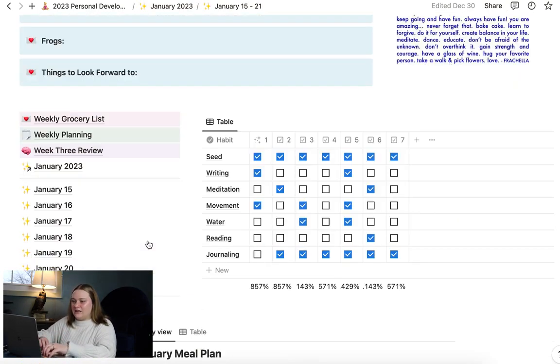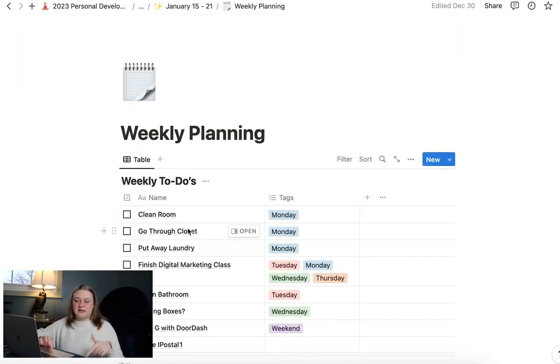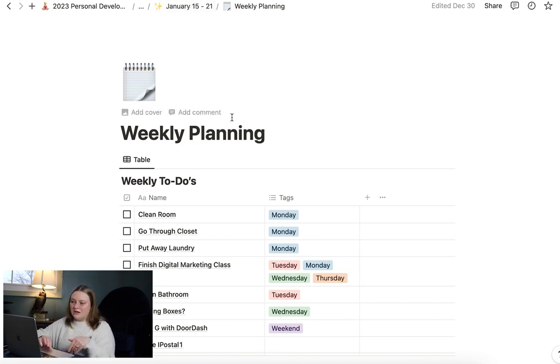And then I have a weekly planning page where I have a database where I can just put in all of my to-do items for the week, and then I can tag them on the day that I want to do them. And then with that tag, I can pull only things from that tag into the day of that week. So when I sit down in the morning of a Monday, I have all of my to-do items for that Monday ready to go for me.